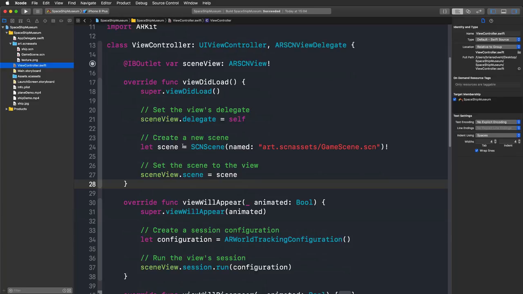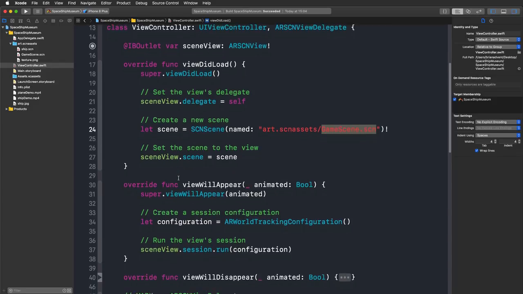Here we already preload a SCN scene, and instead of preloading the ship scene, I'm now preloading my game scene and present this to our augmented reality scene by adding it to the scene view's scene property. So enough sentences with scene in it. Now let's move on.